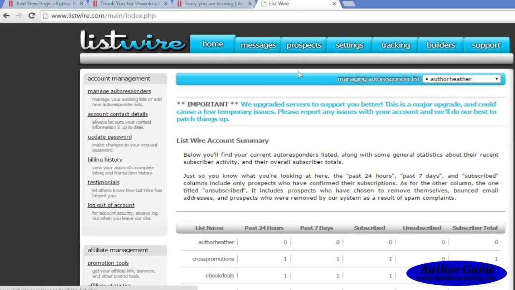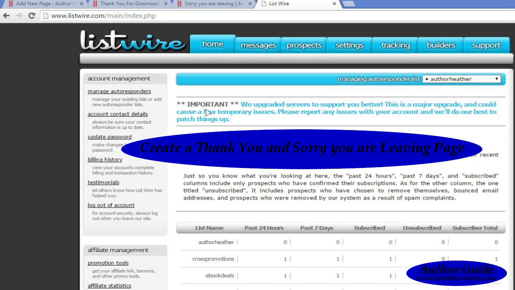Once you have logged into your ListWire account, you'll be able to manage your autoresponders here on the left-hand side. This is where you will go to create new autoresponders. Before you create a new autoresponder, there's two things that you should have in place on your own website first, such as a confirm redirect URL and a remove redirect URL.